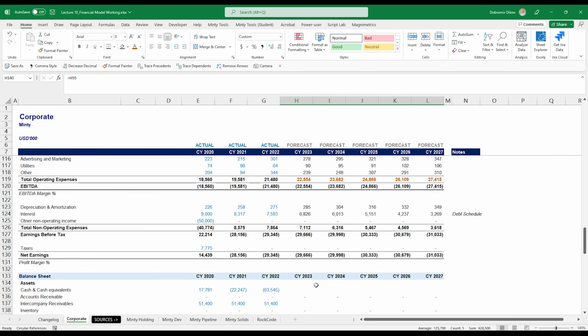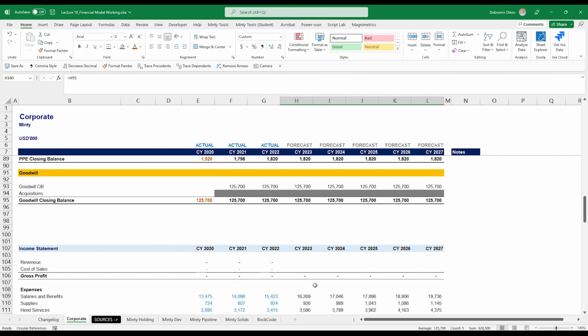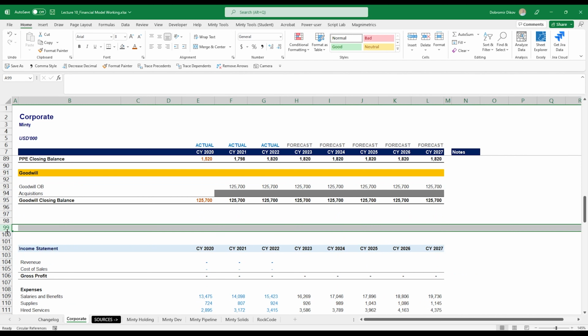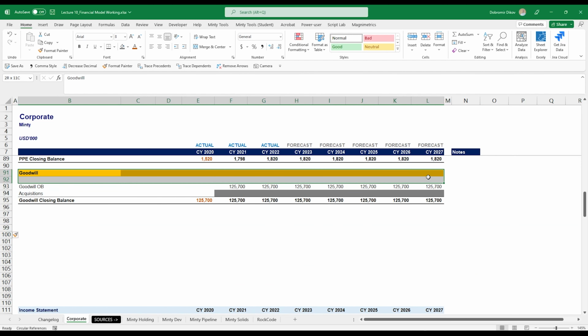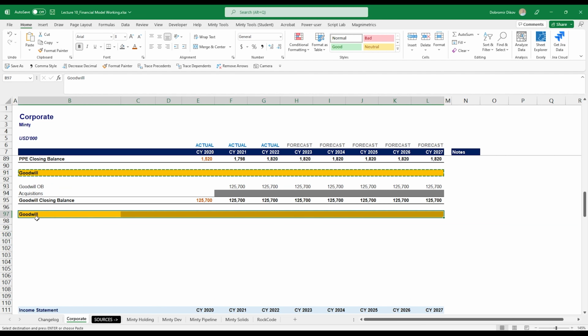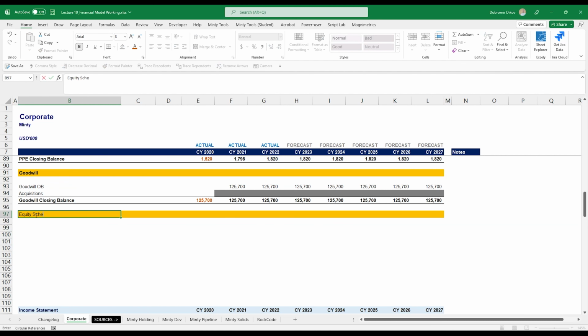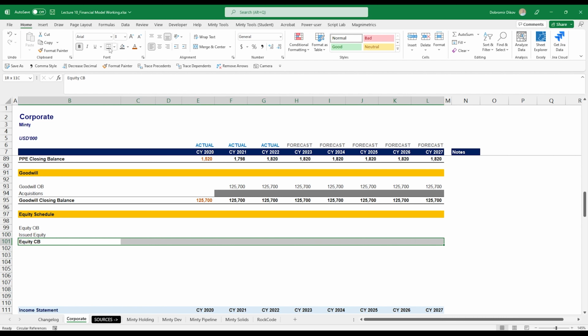Let's also go ahead and do our equity schedule. I'm gonna add a few more lines here. Grab a heading. Here we're gonna start with the equity opening balance. We're gonna have our issued equity and our equity closing balance. That's not equity, that's share capital, but you can use those interchangeably most of the time.